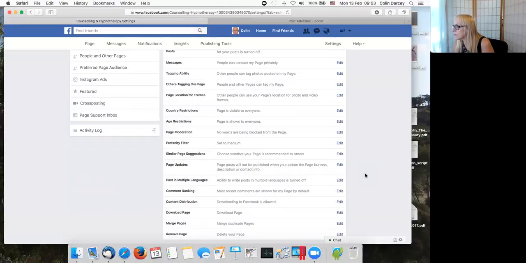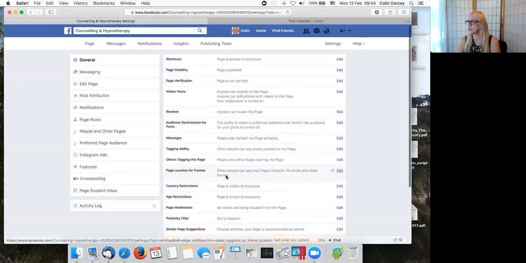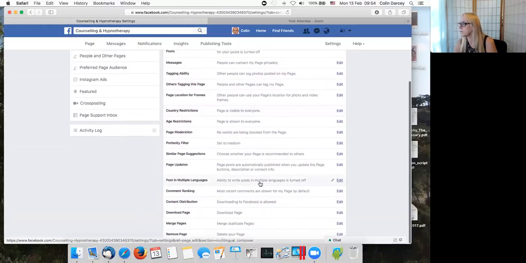Now, page updates, let's just click edit on that one. That's a new one as well. Haven't seen that one before. Automatic published posts when info is updated on this page. That's a good idea. So if you change your hours or anything like that, that'll be published on the page, rather than just in the settings and the about section. When you do your description, that will be published on the page. It'll be in the timeline.